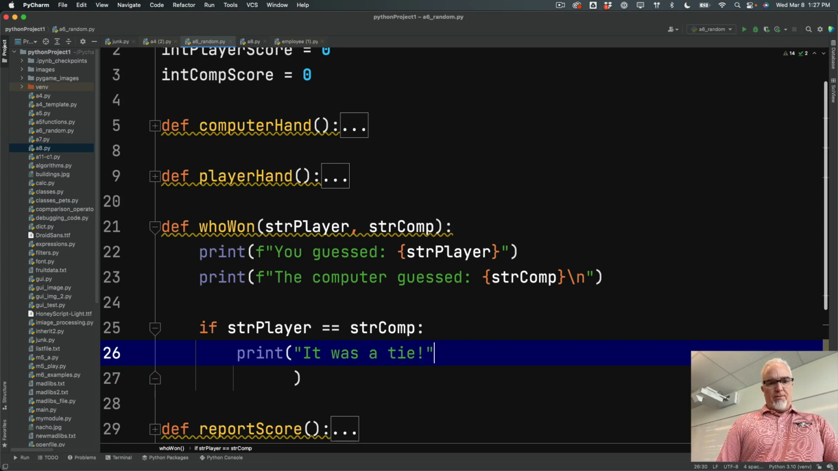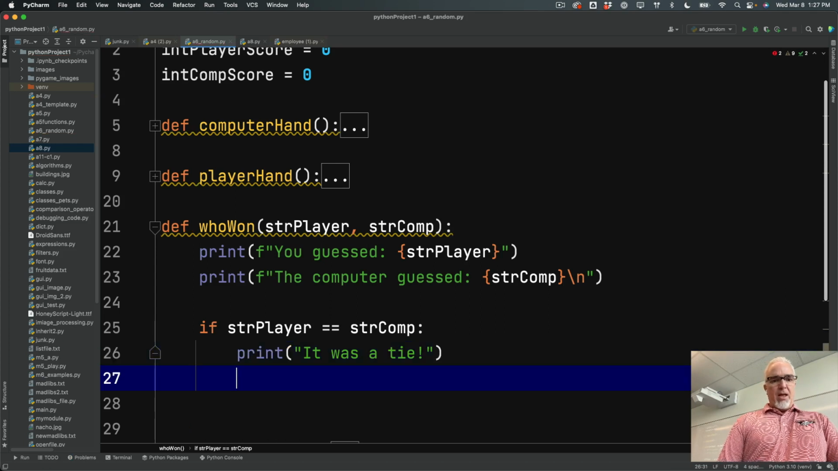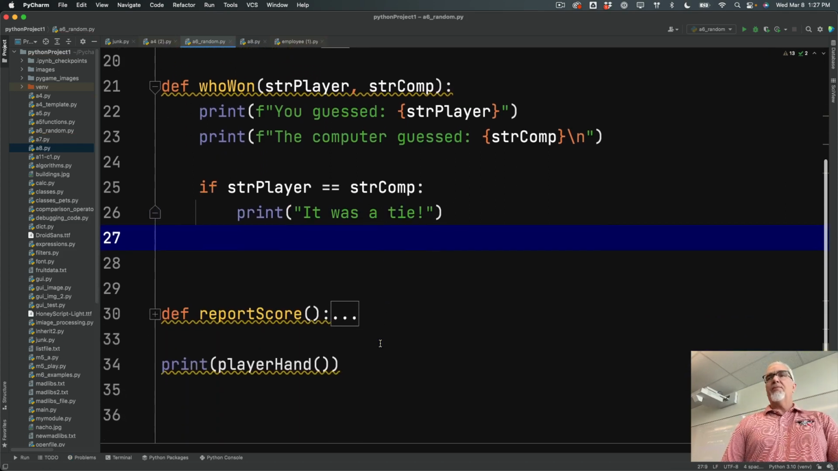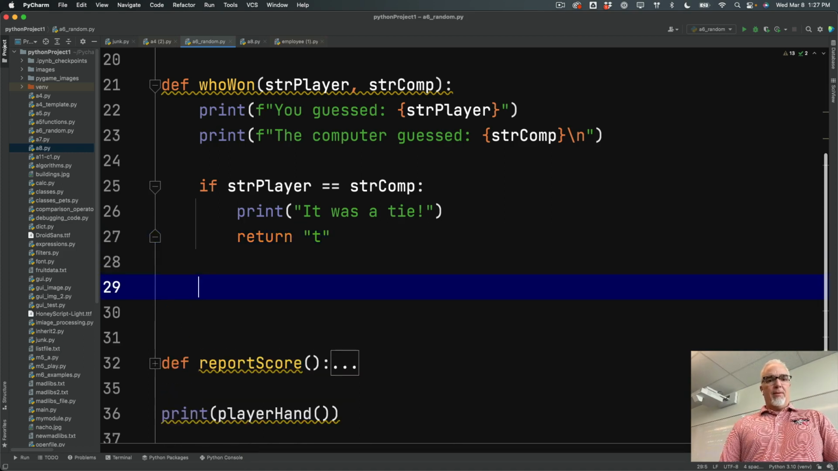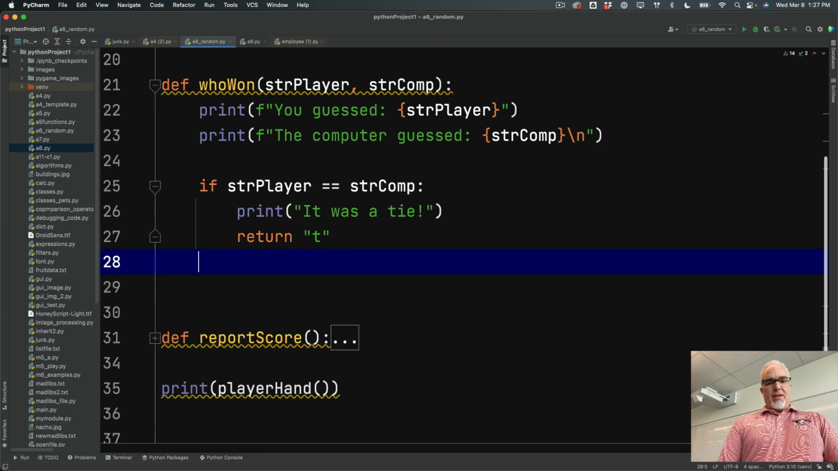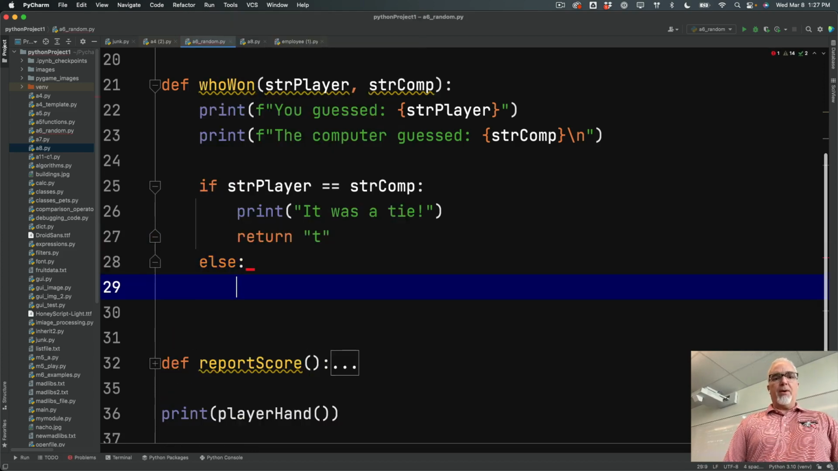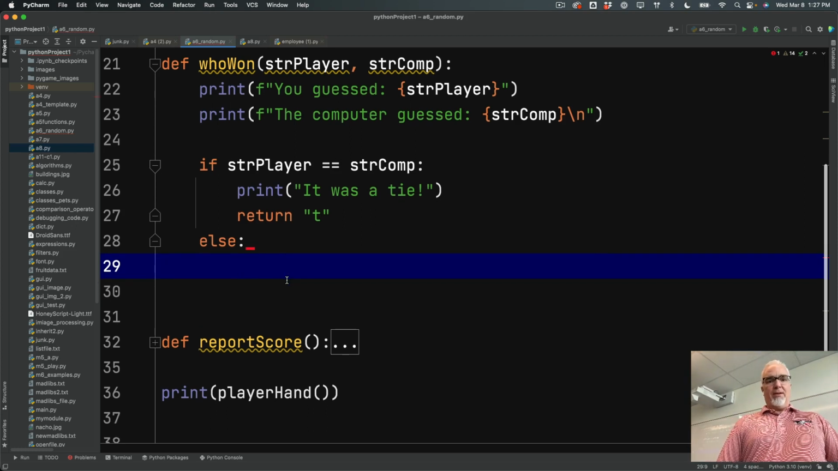That's the feedback to the user. Got to get my parenthesis up there. There we go. That's the feedback to the user. And now I want to return something. I'm just going to return the string T for a tie. If it wasn't this, then it's going to go into an else condition. It was either a tie or it wasn't. So if it wasn't a tie, then I need to investigate further and say, well, what was it?